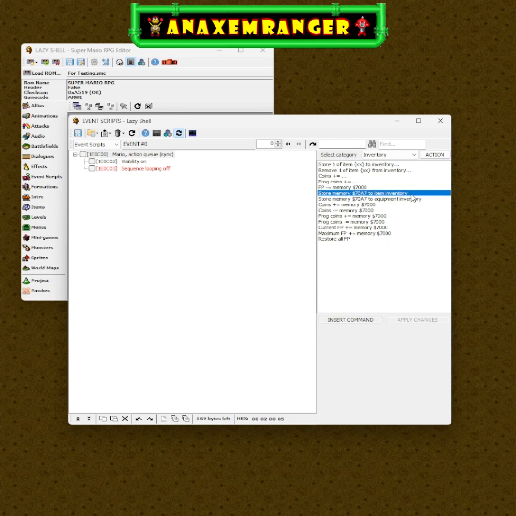These next two commands will store an item to your consumable inventory or equipment inventory. You can change what's stored in memory address 70A7 using other commands. Also, when you add a treasure chest to a level, you can set what value to store to this address upon hitting the chest.